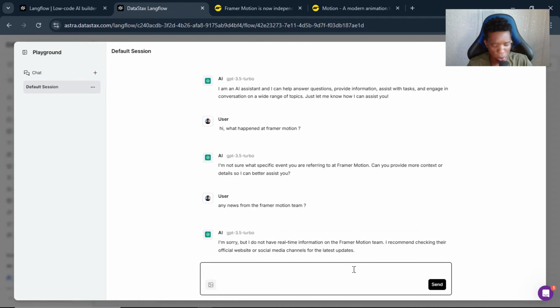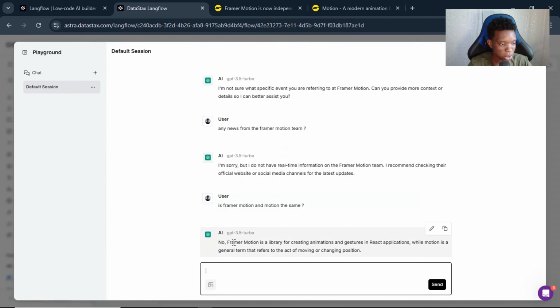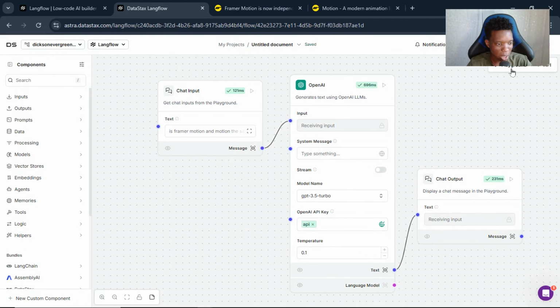We could say, is Framer Motion and Motion the same? Okay, it said no: Framer Motion is a library for creating animation and gestures in React applications, while motion is a general term that refers to the act of moving or changing position. Interesting. So we could ask that question again.